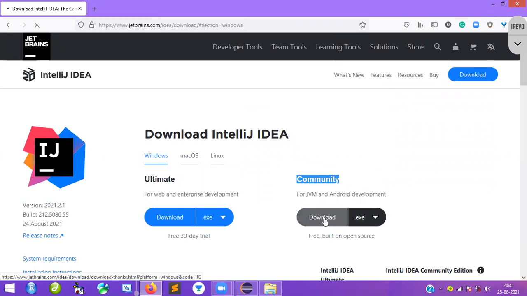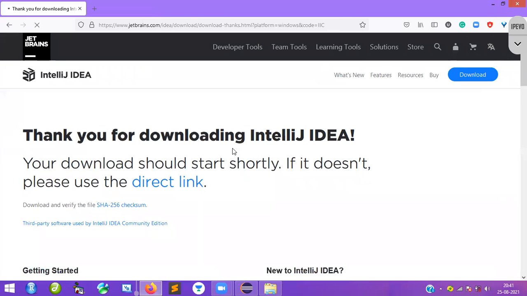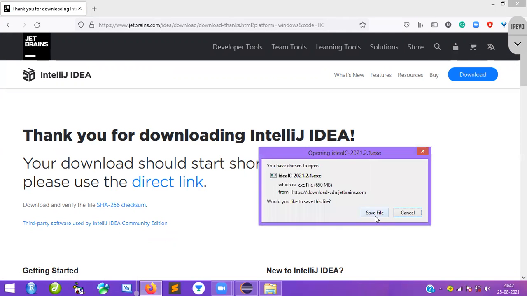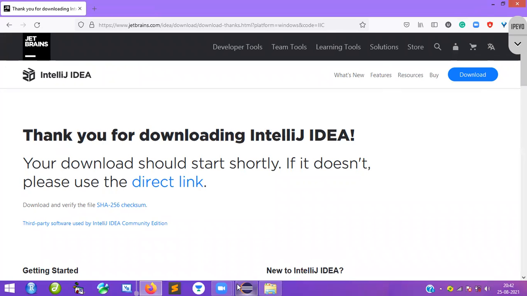Already I downloaded this one. Just click on this. You will automatically get the option saying thank you for downloading. So you can download this one, this link. See, just save this one automatically. You will get this 2021. Okay, so like that, save it, close it. So already I downloaded that one.